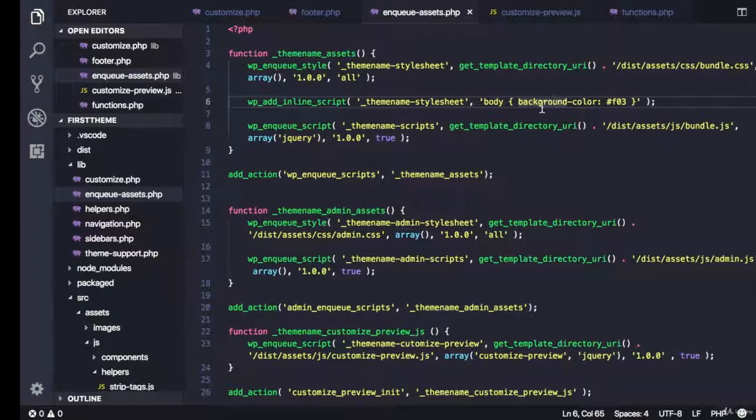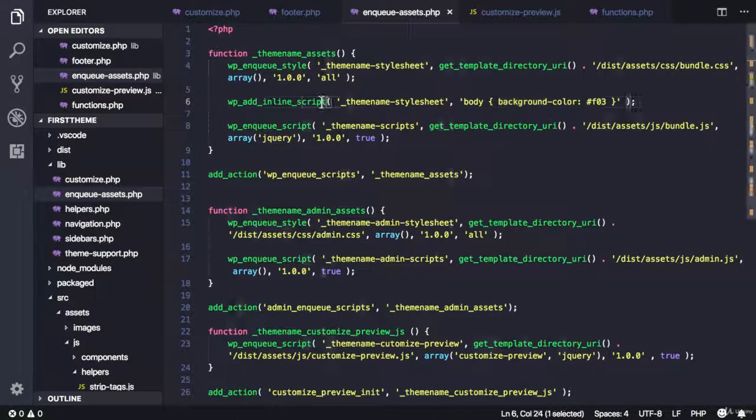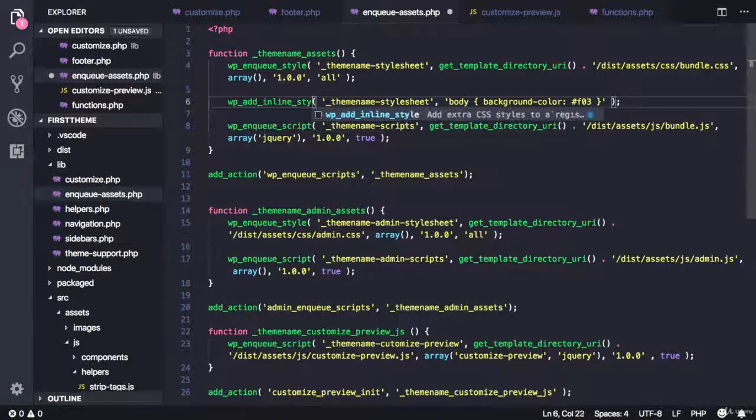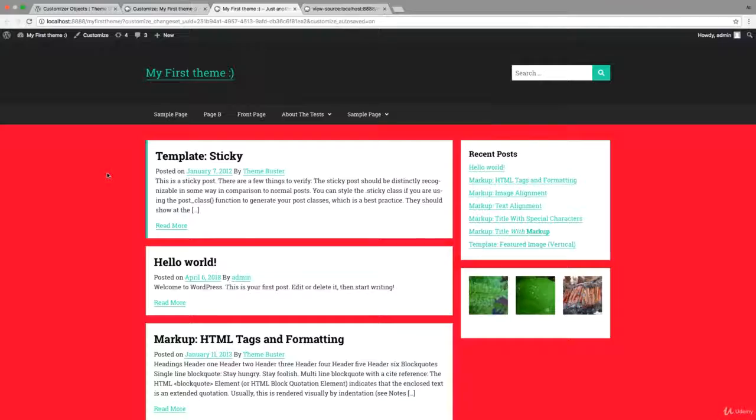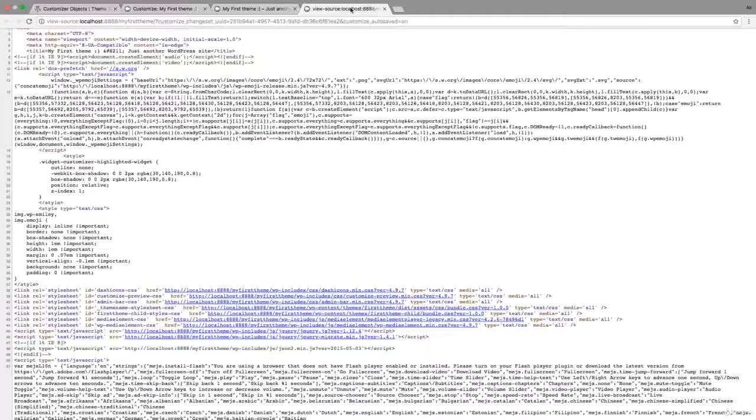And let's try now and see. Sorry, I typed script here instead of style. So let's try again. And it's working. And let's see it in the source.